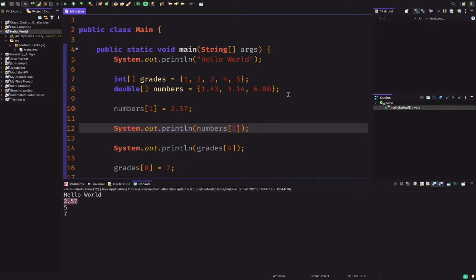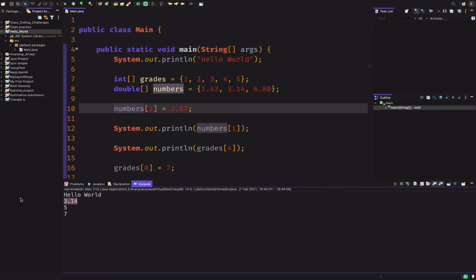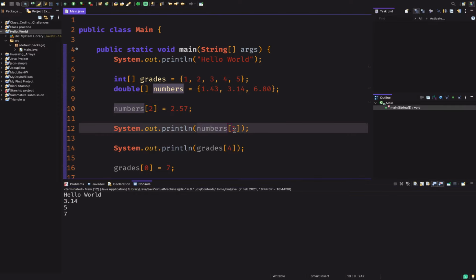So let's say I wanted to change, for example, the third value. I can type in index value 2, so 0, 1, 2, and you'll see automatically this gets changed to 2.57. However, you might notice that, wait, it's still printing 3.14. That's because I haven't changed it in the output. So when I do 2, you can actually see the change now.